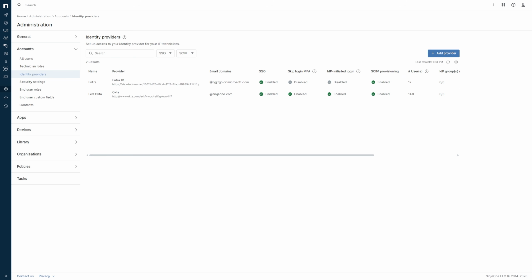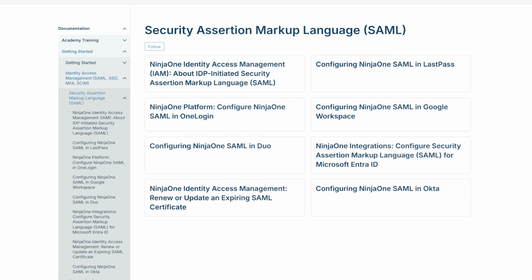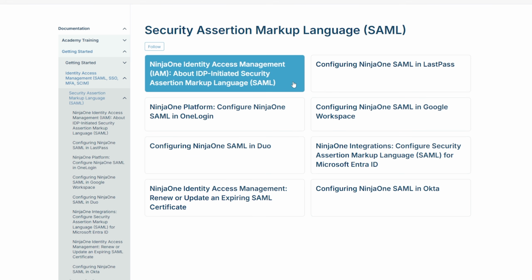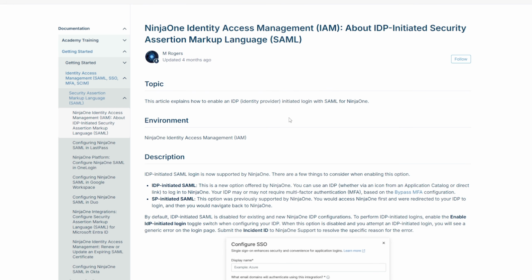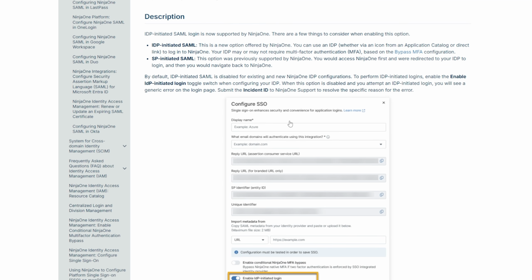You can also add multiple IDPs, so if you're an MSP, there's no issue with linking to dozens of different client IDPs. And I'll note here that while we've been speaking about Entra today, any IDP that supports the SAML protocol can be used to force authentication, like Okta or Duo.